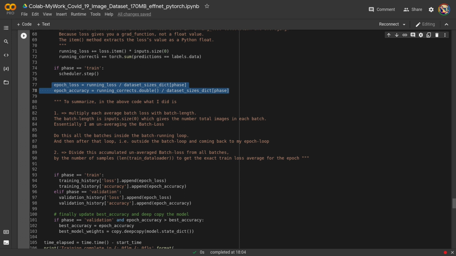So let's summarize what I did in between these two pieces. Inside the batch calculation, I multiply each average batch loss with the batch length. And what is my batch length? This is input.size(0), and this gives the number of total images in each batch. Essentially, I am unaveraging the batch loss because PyTorch returns this loss as an average loss for the batch. I do this for all the batches inside the batch loop, and then outside the batch loop, coming back to my epoch loop, I divide these accumulated running losses, which are unaveraged batch losses from all batches, by the number of samples, that is the length of my train data loader, to get the exact train loss average for this epoch.